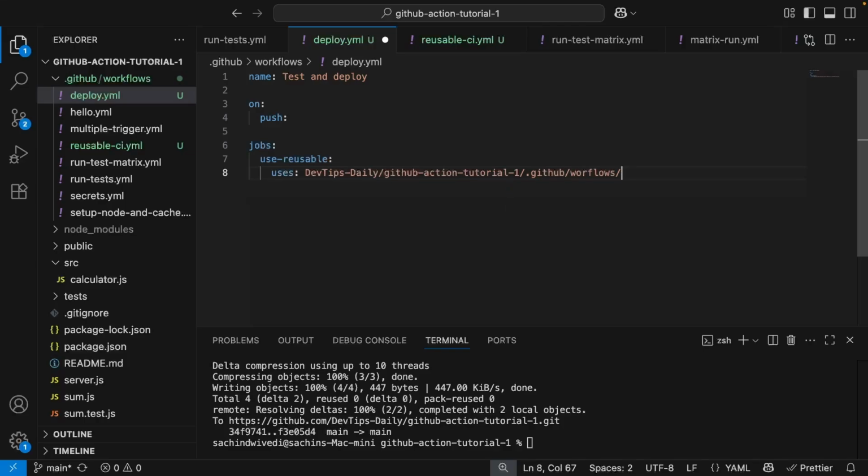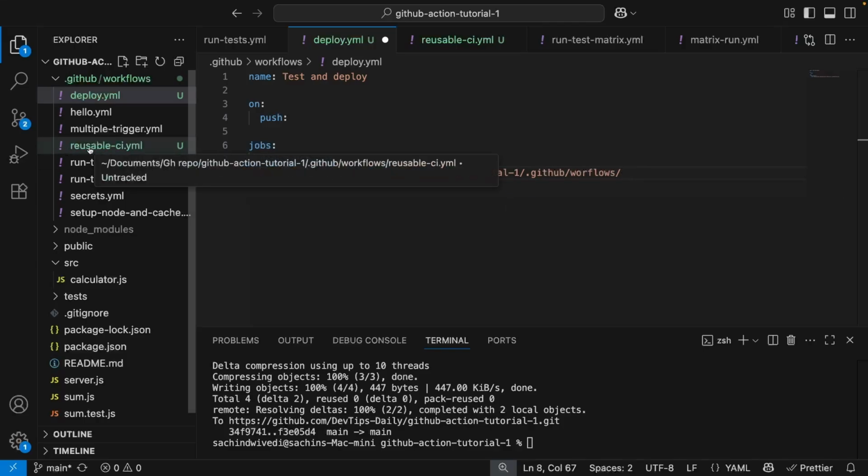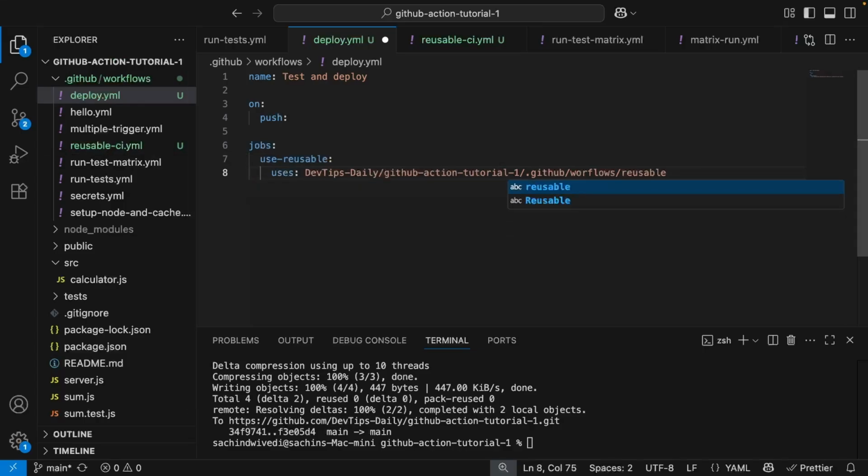/workflows/ is the name of this reusable workflow file. So reusable-ci.yaml at main. So what does this main mean? This main means this file is in the main branch, and this job will try to pull this file from your main branch. Okay, I'll save this.